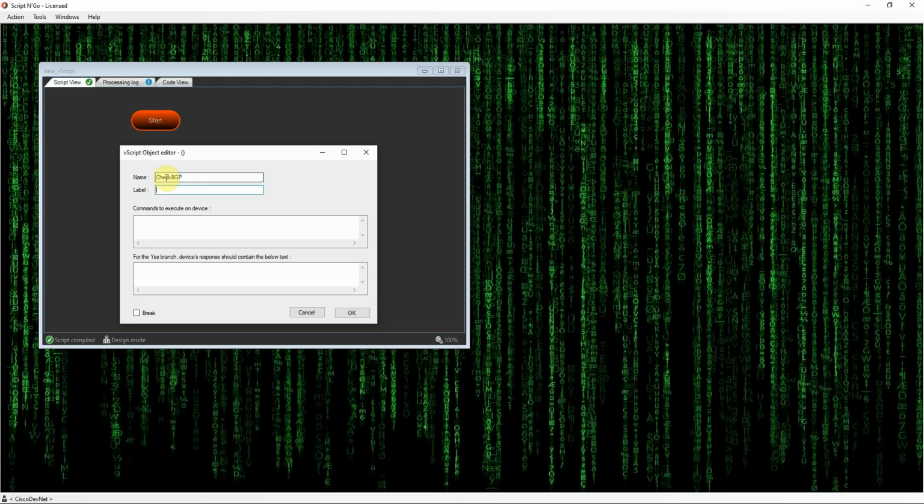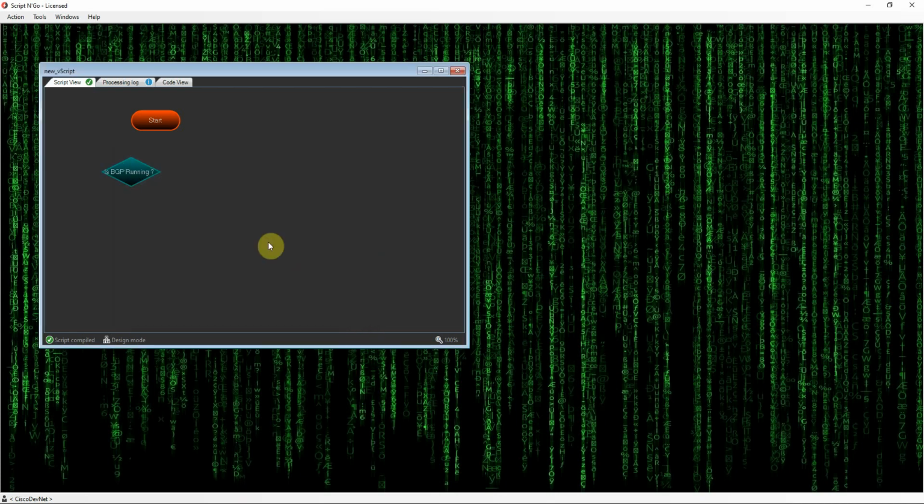In our script, we want to check first if BGP is running, therefore use the name checkBGP for this element. For display label, simply type is BGP running. We will use the command show ip protocols | include BGP to detect whether BGP is running. The text pattern to check in the command result will simply be BGP. If BGP is running, the command output will contain this word, but in case it's not, then the command response would be empty. Now click OK to close the dialog, then resize the element a bit.